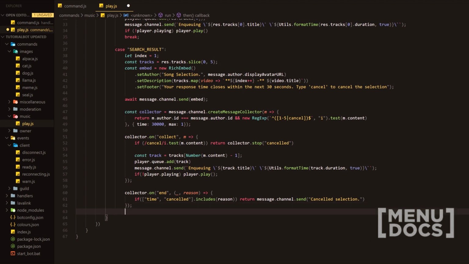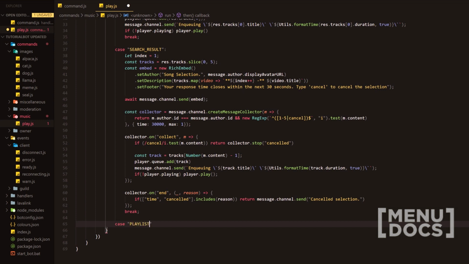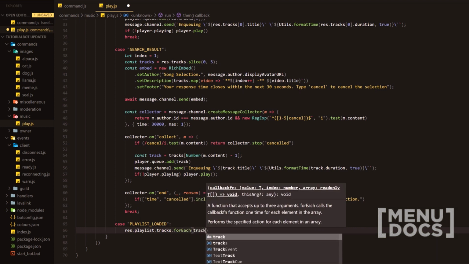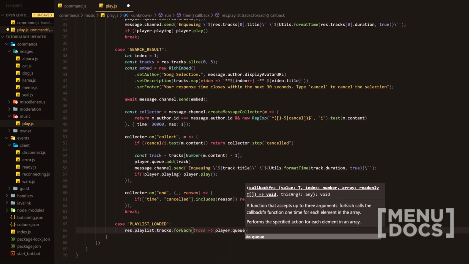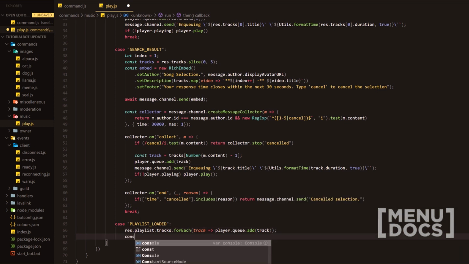So next, we're going to obviously add a break, and then next in line is our final but not least, playlist underscore loaded. So this means that when there is a playlist, it will add all the songs pretty much. So res.playlist.tracks.forEach. So we're going to add a loop here, and then for each track, we're going to player.queue.add track. Now a semicolon at the end yet again.